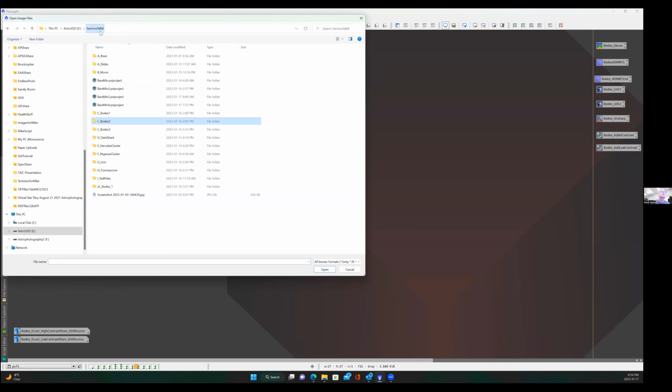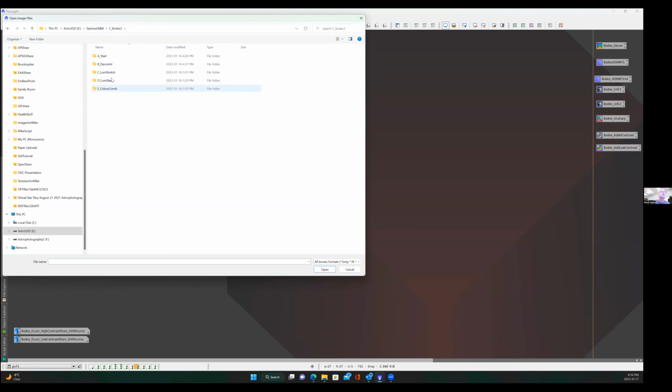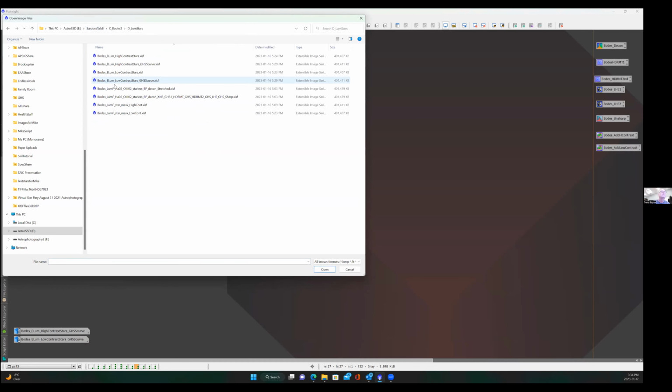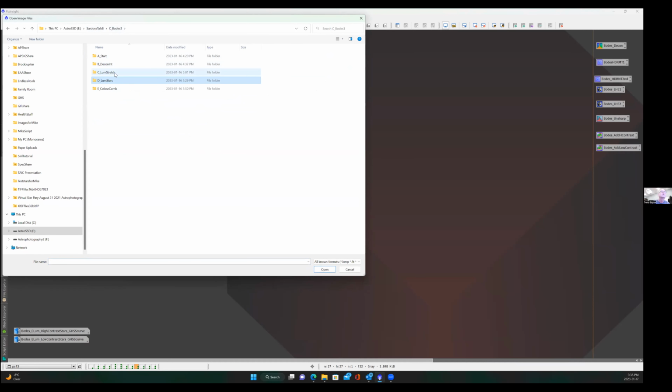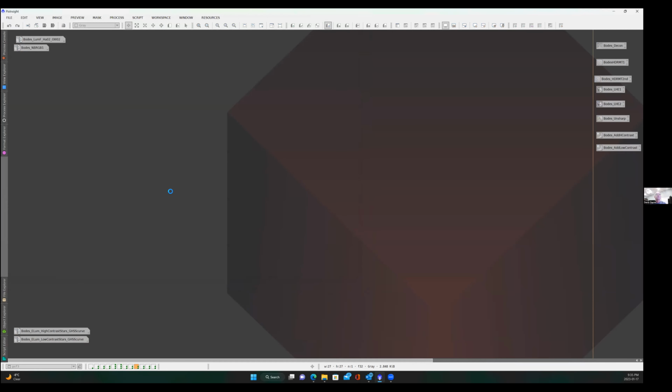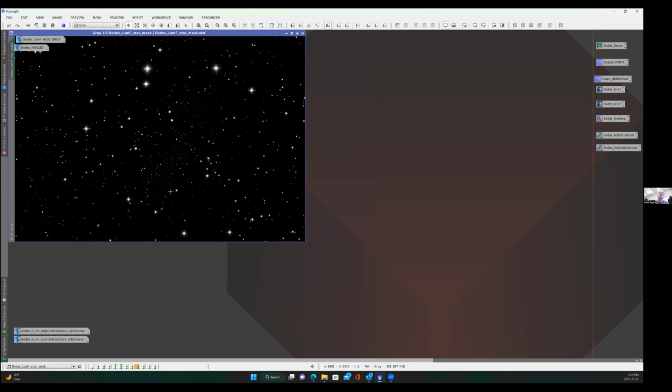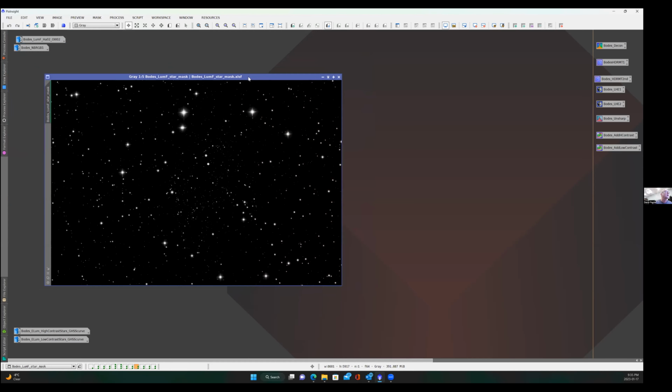I think the last one's the starless. When you create a star mask, when you extract the stars, you create a star mask like that. I think a lot of people just throw this thing away.